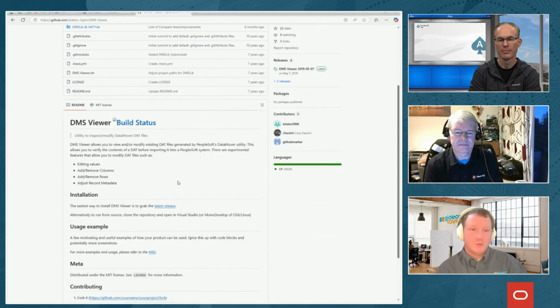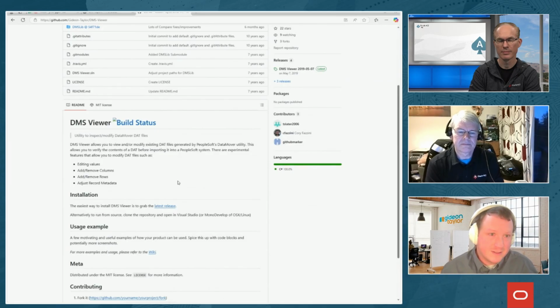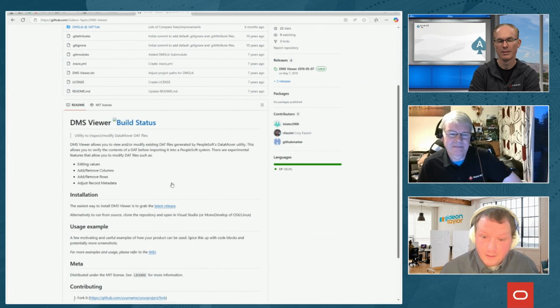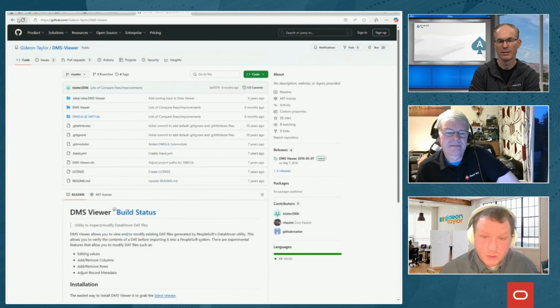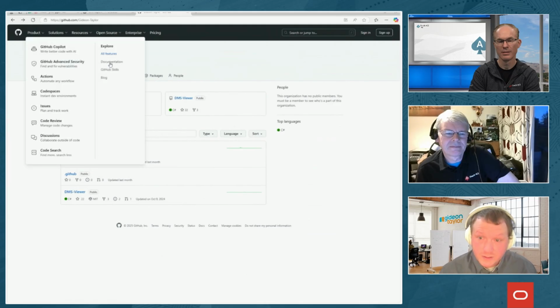Maybe not too common, but certainly a use case that we've had before is, we had an old export of some data, but the product has since changed. Now there's a new column, and I can't import the old data anymore. Well, you can use DMS Viewer to open up that file and actually add that new column to the data so that it does import properly. And then the other one is Trace Wizard.